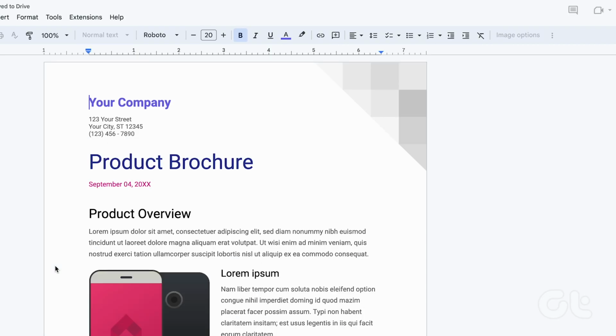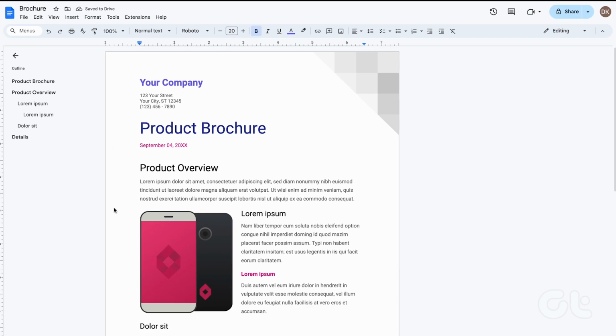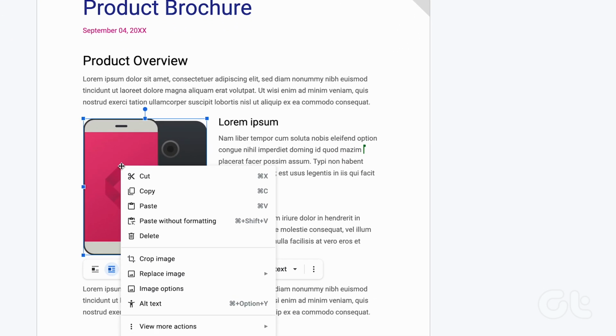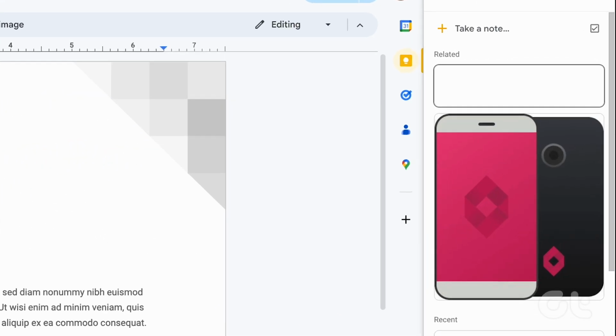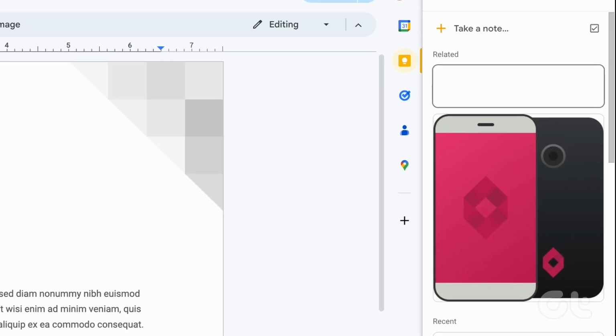Open the Google Docs that has the image you wish to download on a computer browser. Select the image and right-click it to open the context menu. Now select the option Save to Keep. It will open a small Google Keep interface and your image will show up here. You can simply right-click the image in the right pane to download it.